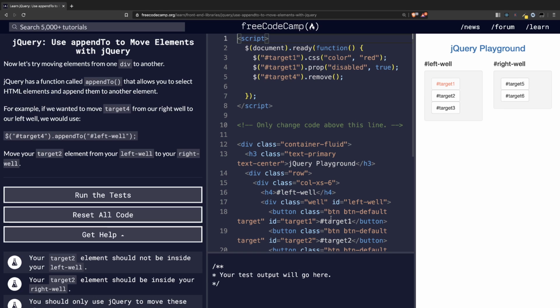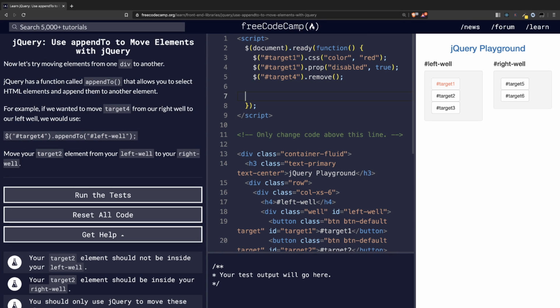Use appendTo to move elements with jQuery. Alright. This appendTo method allows you to select an HTML element and append it to another one. If you want to move, for example, target 4 from our right wheel to the left wheel, you will use target 4 appendTo left wheel. So what element you want to move and where you want to move it, basically. That's how this looks. So let's see.